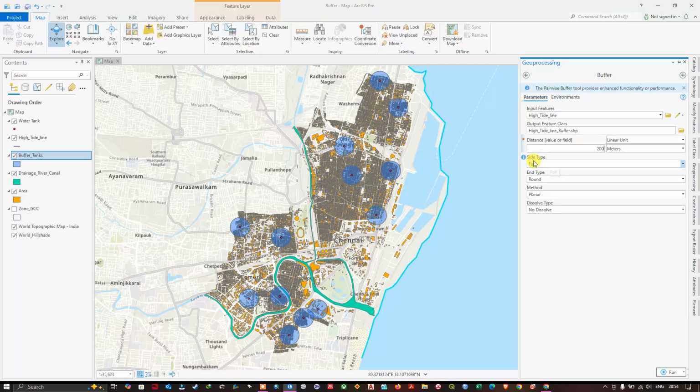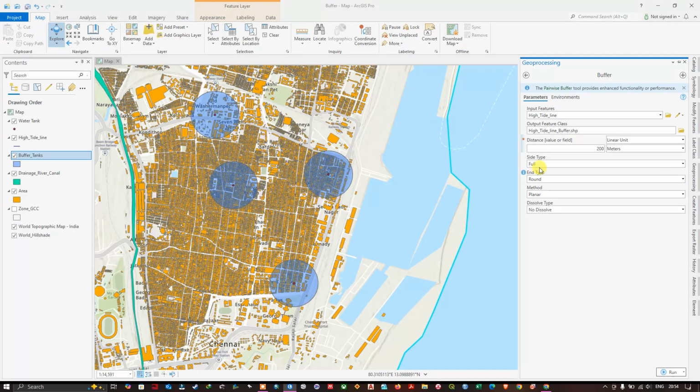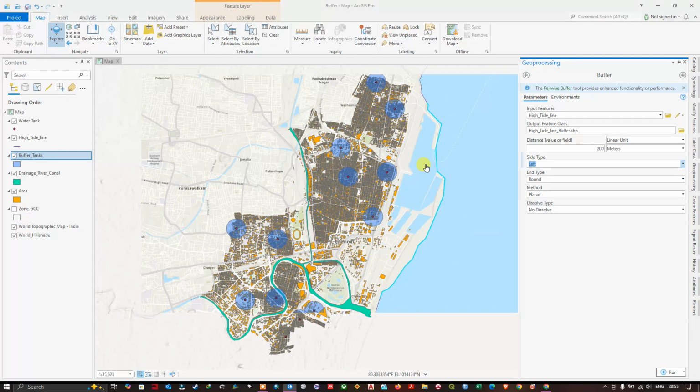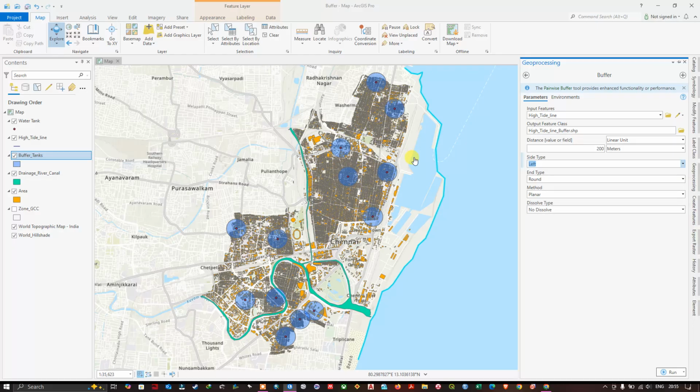Next you can see side type. For example, if you choose the side type as full, the buffer will be created from here to this side 200 meters and this side 200 meters. This is full. If you choose left, the buffer will be created on this side. If you choose right, the buffer will be created on this side of the line. You just have to keep it in mind. So I'm going to choose left as my land area falls on the left hand side.